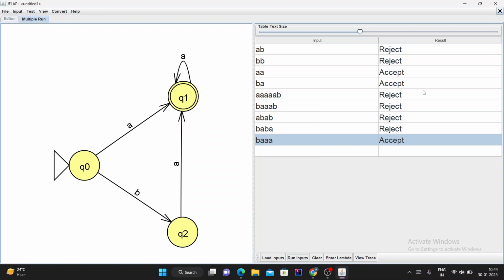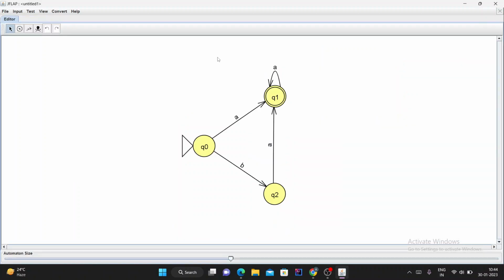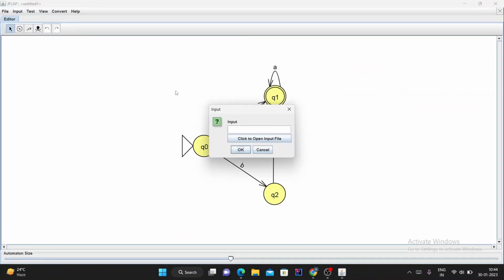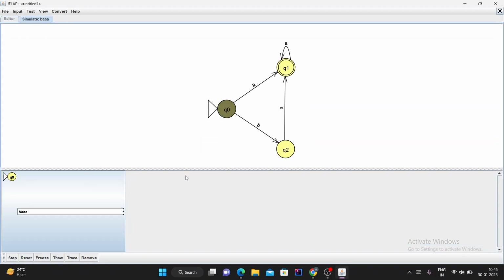If you want to notice the tracing, how the machine traces through any given input string, I'll just close this window. You can click on Input and choose Step by State. Here it asks for the input string which it should trace. I'll show you for an accepting string and even for a rejecting string. I'll take BAA as the accepting string. You will notice here that there is no substring AB or BB. So I'll just click on OK.